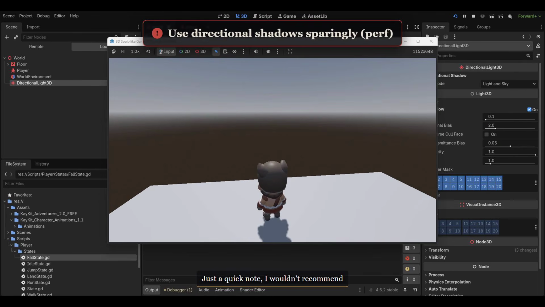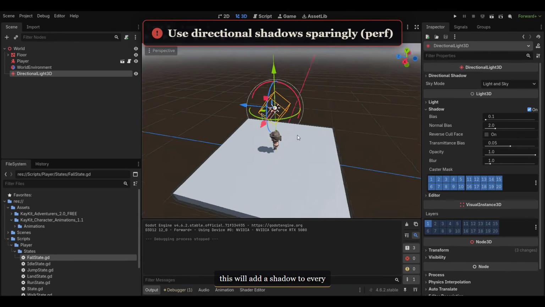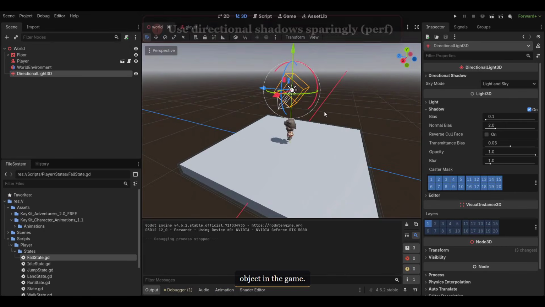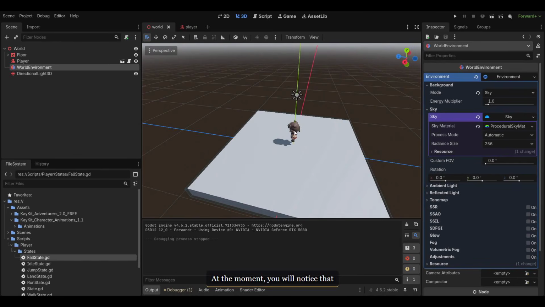Just a quick note, I wouldn't recommend using shadows too often. With directional light, I wouldn't recommend turning it on at all, mainly because this will add a shadow to every object in the game. There are ways of optimizing in 3D. At the moment, you won't notice any difference in performance. You're probably working fine.